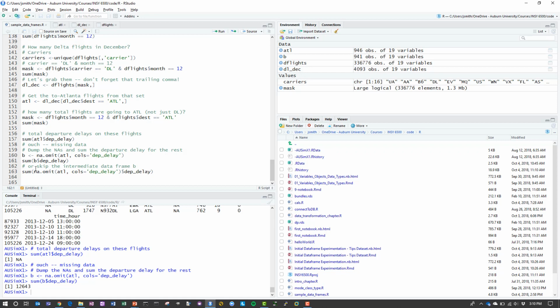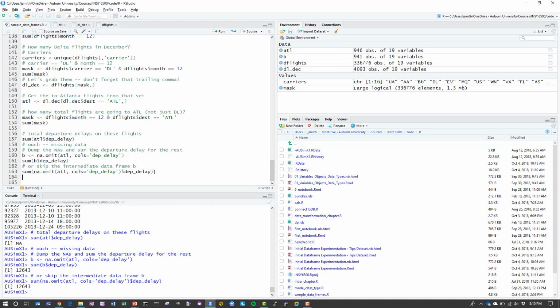Or, as I show in the code, we could skip that intermediate step. So unless we particularly wanted this B data frame for something, we could use na.omit. In this case, na.omit, you see right here, returns a data frame, and so then we just augment that with the $departure_delay to say, give me the departure delay vector from this new data set, and then we just sum across those values, and so you see we get the same value.